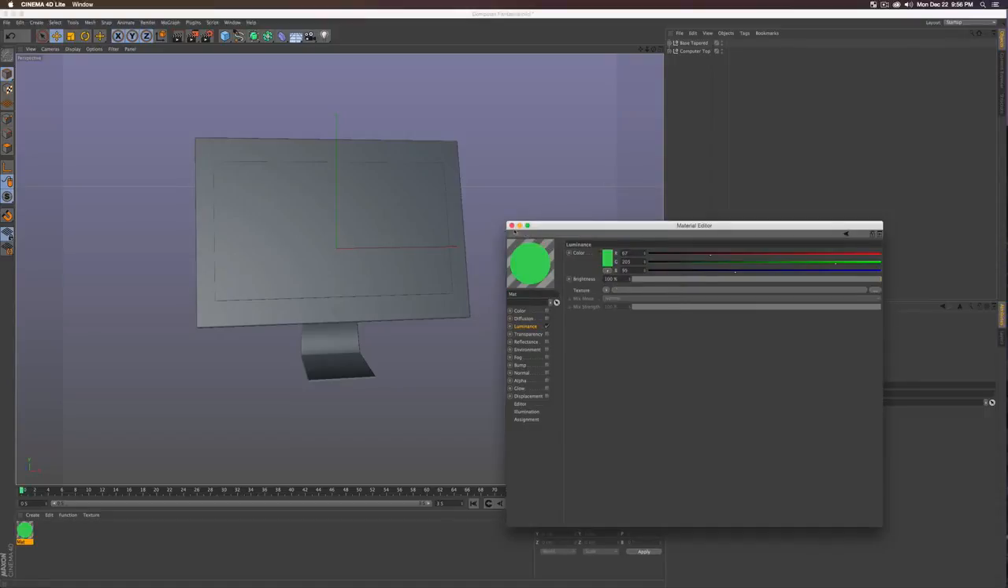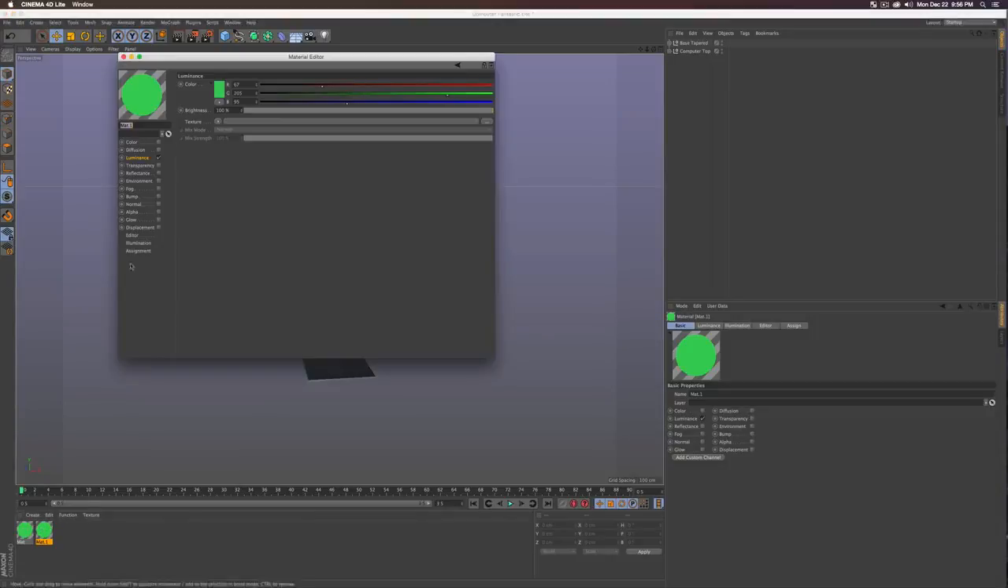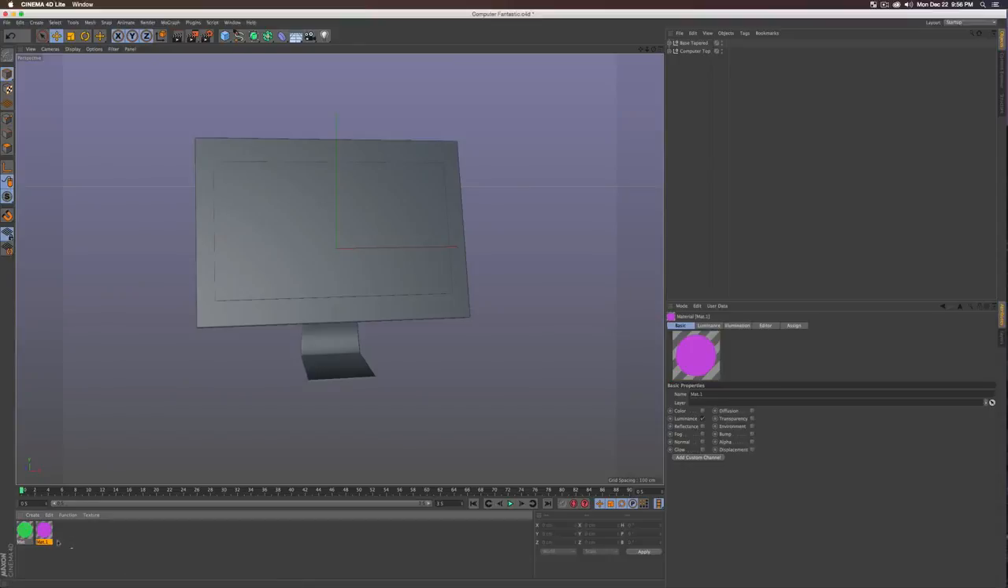It's a paint your own computer day. And then I'll hold command and drag that out. Holding command is like the universal copy in Cinema 4D, so for pretty much everything. So I'll grab this guy and I'm going to make this one into a snazzy purple. So something like that, and let's do maybe one more color.